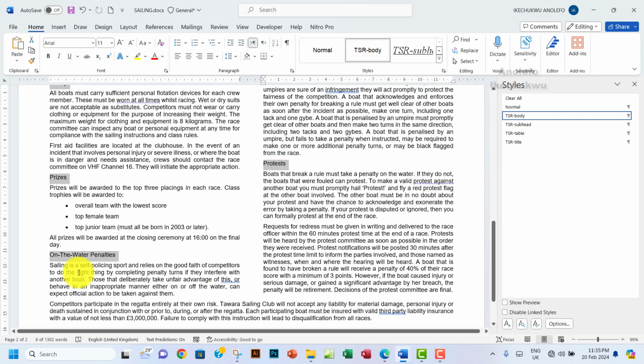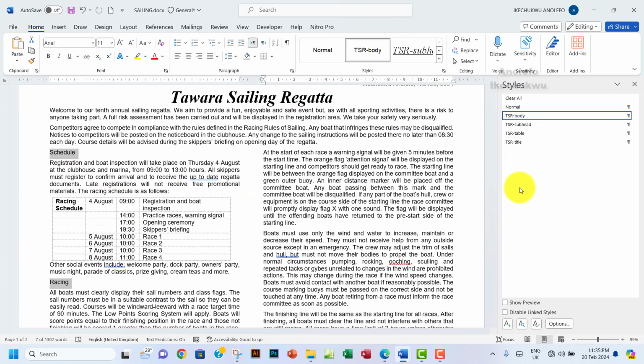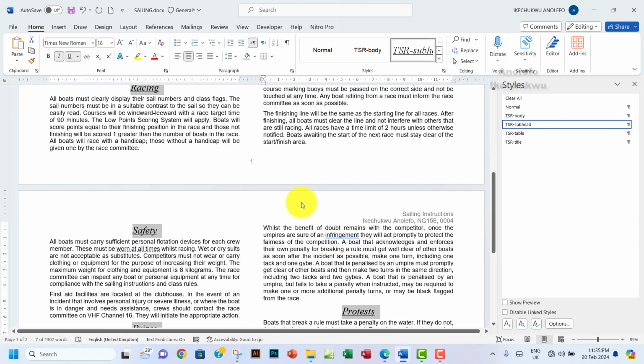How many do I have? 1, 2, 3, 4, 5, 6. So I've selected all of them. So I'm going to have subhead style applied.